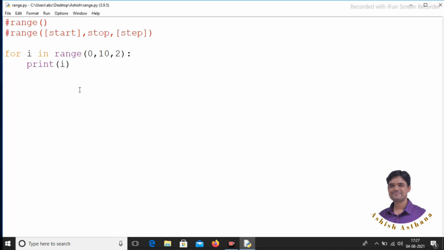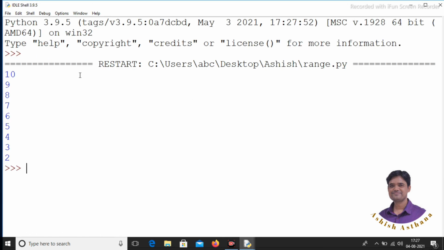If you want to decrement the series, you need to use a negative number for the step value. For example, start the series from 10, end it at 1 and decrement the series by -1. So the first value is 10, then it will decrement by 1, that is 9, then again the loop will iterate. So the value of i will be 10, 9, 8, 7, 6, 5, like this.